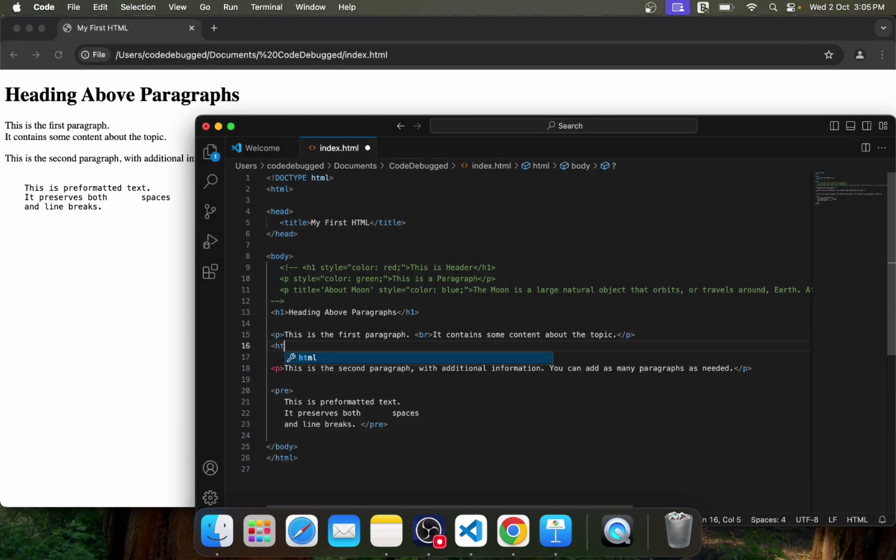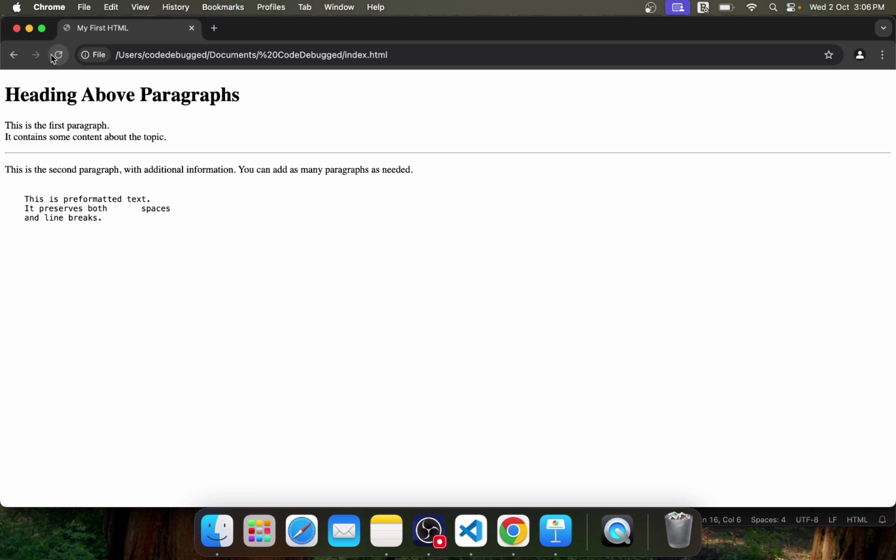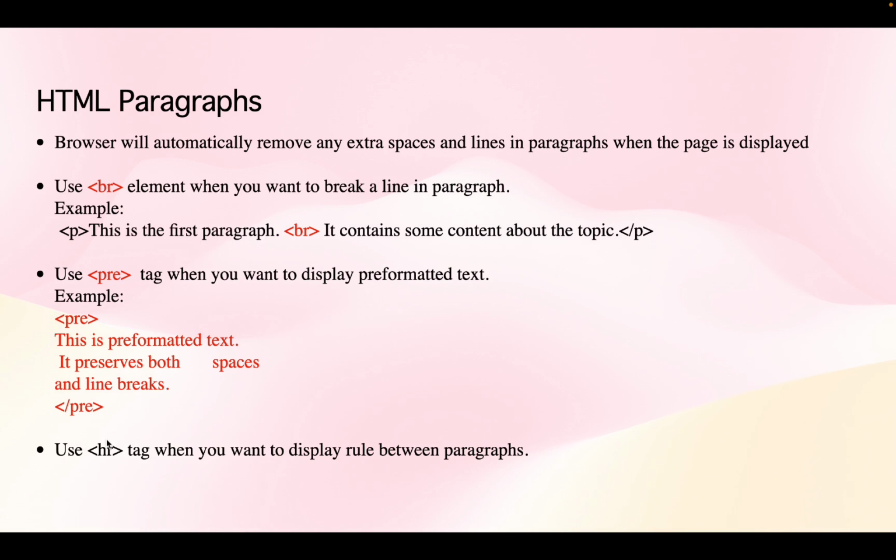Let's add the horizontal rule tag between these paragraphs. Let's save this file. Let's refresh. See, this break and horizontal rule elements are empty elements. Empty elements have no contents, and also empty elements don't have end tags.